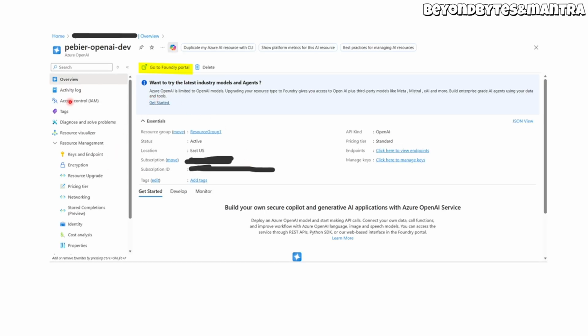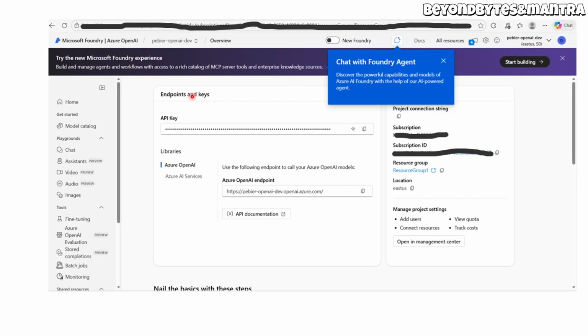And then what you can do is you can go to the overview tab, and here you can click on go to the Foundry portal. And this Foundry portal is like an AI studio, right? And here again, it has mentioned what I had mentioned to you earlier, that Azure OpenAI is limited to OpenAI models. Upgrading your resource type to Foundry gives you access to OpenAI plus third-party models like Meta, Mistral, XAI, and more. Build enterprise-grade AI agents using your data and tools, right? So yeah, for now, we'll go with the OpenAI.